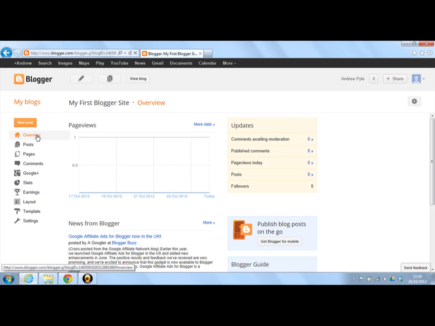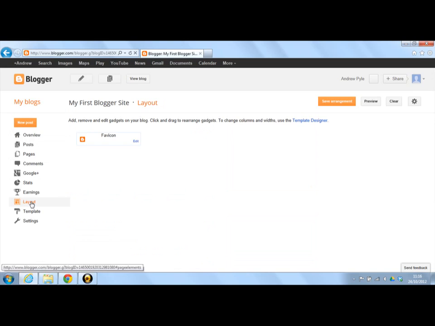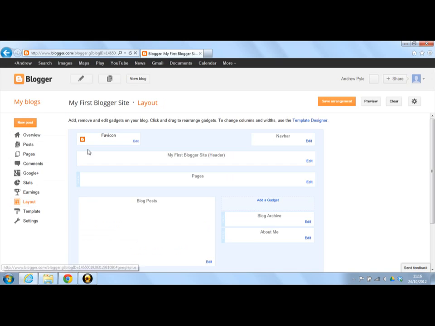So you are on the Blogger overview page at the moment. You need to go down and click on the Layout tab. And here you will see we are looking at the layout template for this site. So we're going to look at this one, which is changing the favicon.